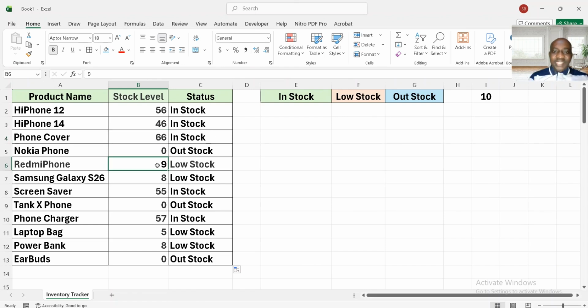Low stock, anything below 10 or equal to 10. If I change this one to 10, it will still give me low stock, unless I change it to 11. Yes, you see that it gives me in stock, but let me put it back to 9. If I put it to 9, it will give me low stock. Fine.